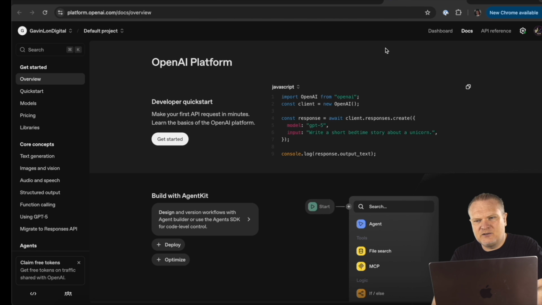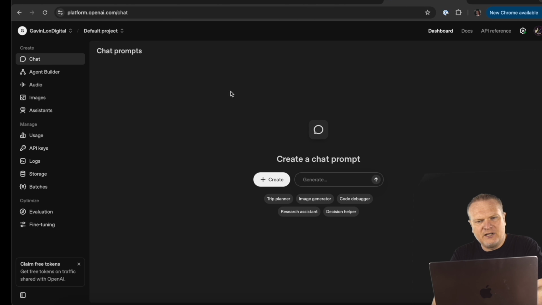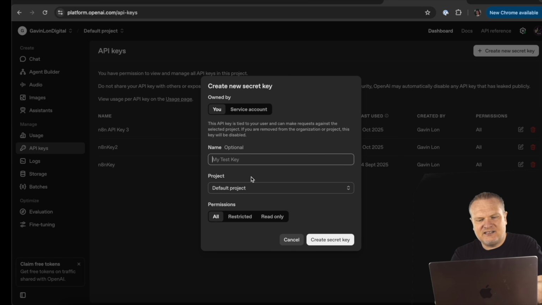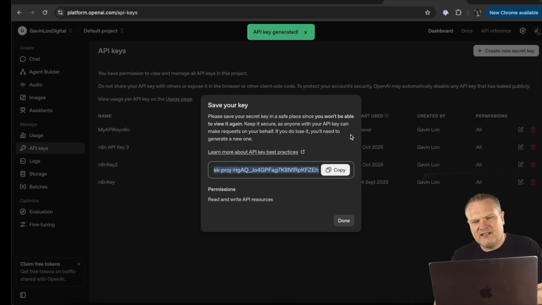The next step is we go to this dashboard header option here, and we create our API key by firstly clicking this API keys option. You can see I've already created 3 API keys, so let's create another one. This is how you do it. You go create new secret key, and then let's name it. My API key, I'm just going to say n8n here. Then you press the create secret key button, and it generates your key.